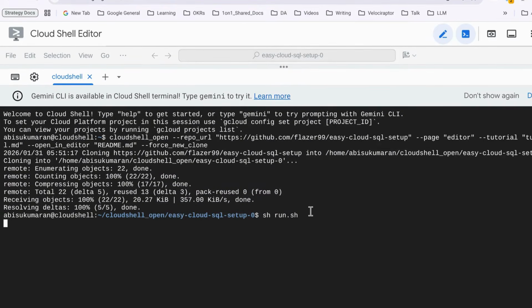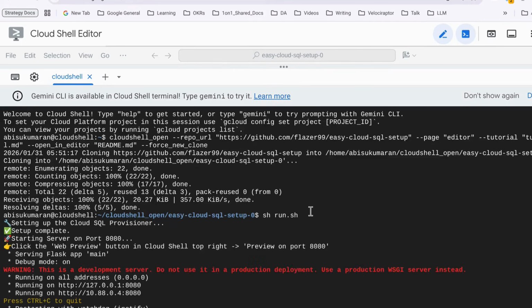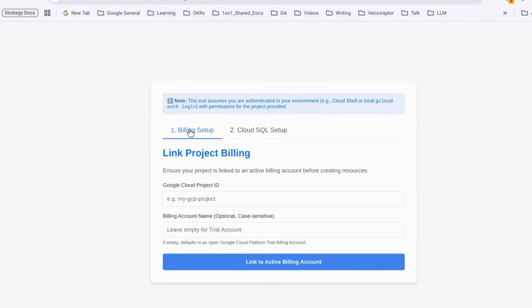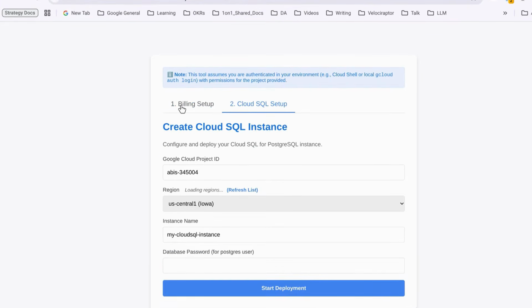Now, from the command line of the terminal, making sure you are inside the project folder, enter the command sh run.sh. This should start the project locally and start the application on port 8080. This application will quickly allow you to do two things. 1. Make sure your Google Cloud project is linked to the right trial billing account. 2. Set up a Cloud SQL for Postgres instance and get the required private network set up so you can get started with your application really quickly.